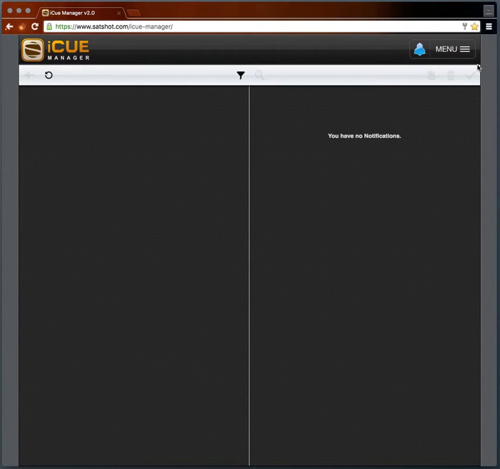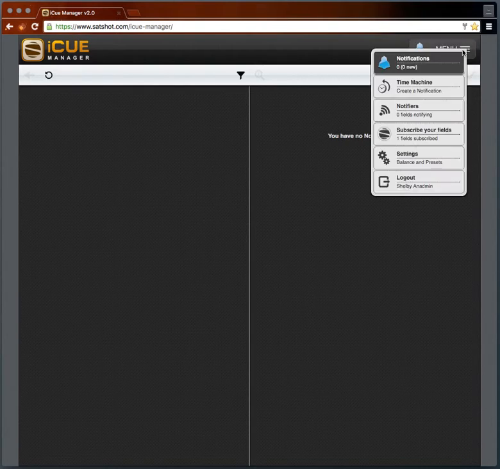So what we'll first go through is up on the top right we have a menu, and we have 5 primary sections and a logout. First, and the one that is selected, is notifications. This is what you will see by default every time you log in. This is where all of your notifications that have been created for the fields you have set to notify will be. Next in the list is Time Machine.